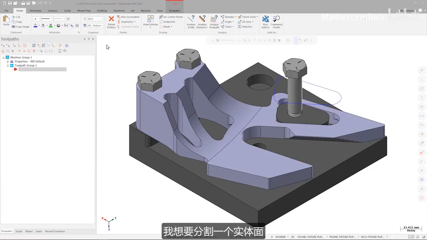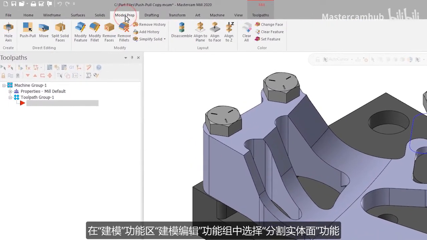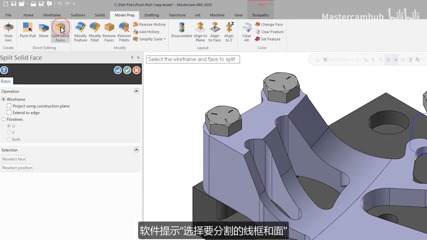Let's take a look. I'm going to start by splitting the solid face. I already have the wireframe that I need drawn, so I'm going to go to the Model Prep tab, and under the Direct Editing group, I'm going to launch Split Solid Face. When the function launches, it prompts me to select the wireframe and the face to split.